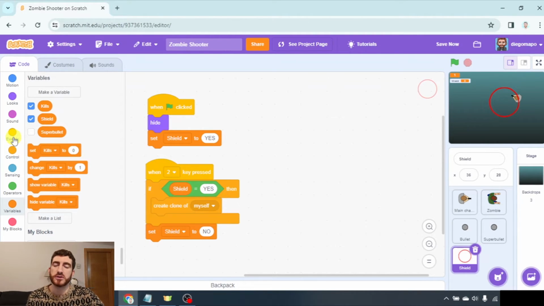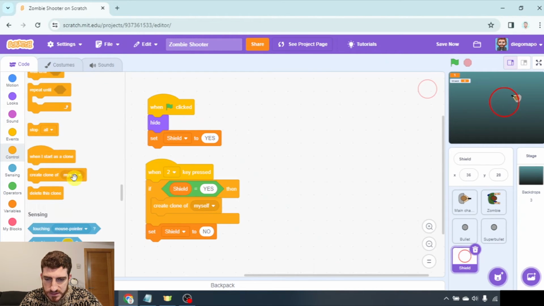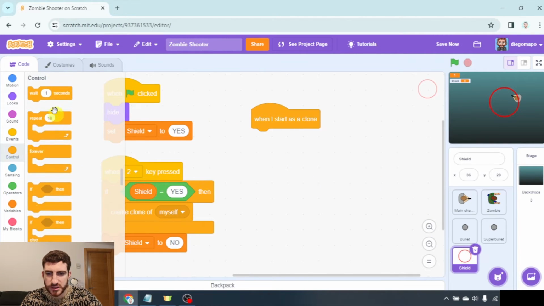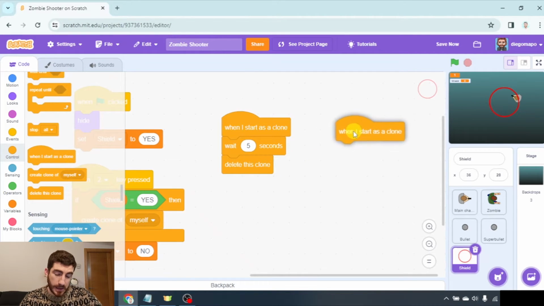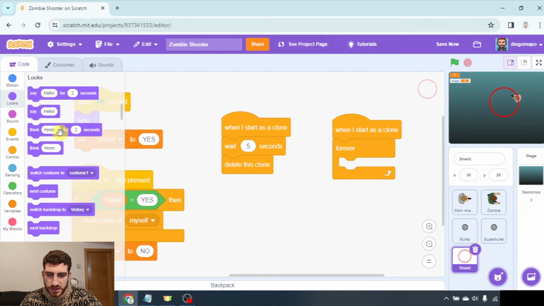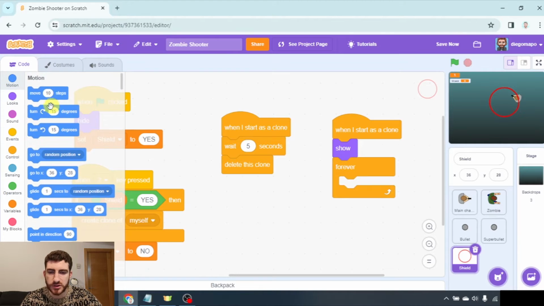And how is the shield going to behave? Okay, it needs 2 different programs. Program number 1, the shield is gonna be working for 5 seconds, and after that we're gonna delete the clone. And the shield is gonna be, well, it's gonna be shown first of all, and forever it's going to go to the main character.